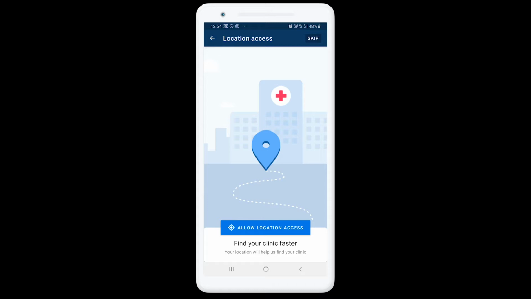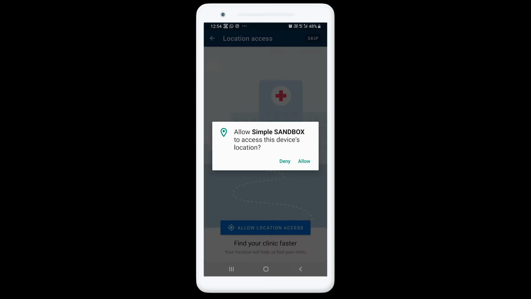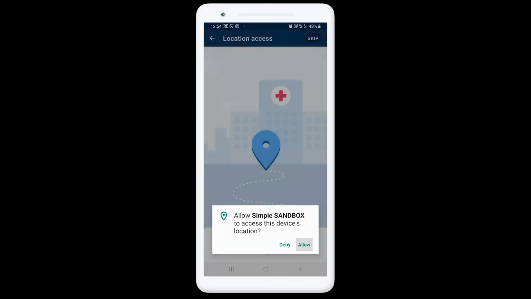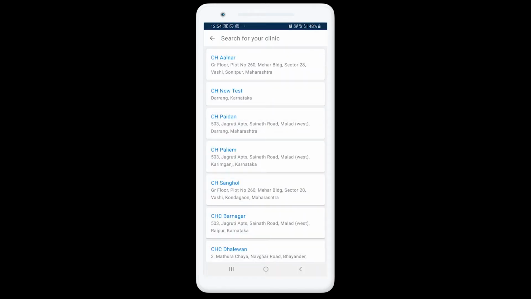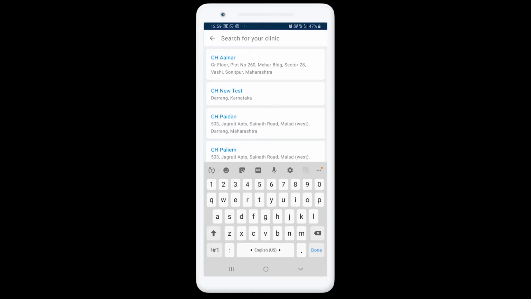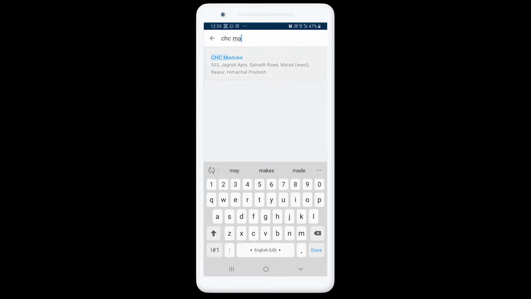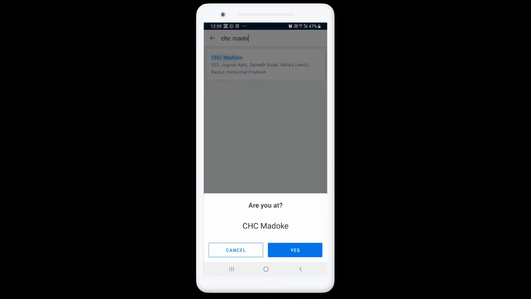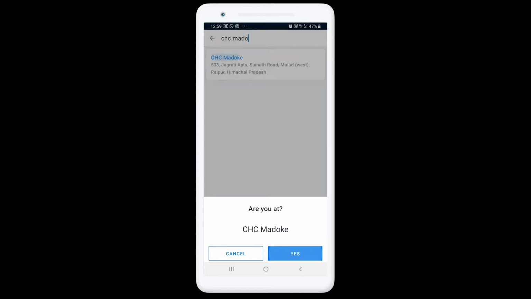Press the button that says Allow Location Access. Then, press the Allow button when you see it. This will help you find your clinic faster. Great! Now you would need to select your facility. Search for the name of your clinic and when you find it, select it. Make sure to select the clinic where you work. This is very important. Confirm the name of your clinic.